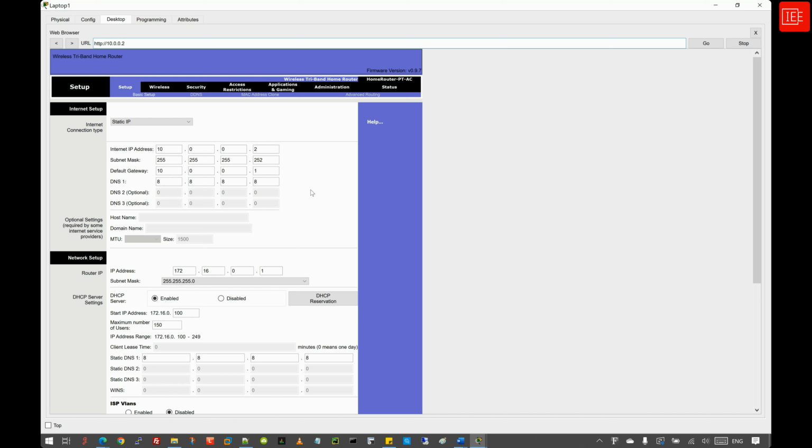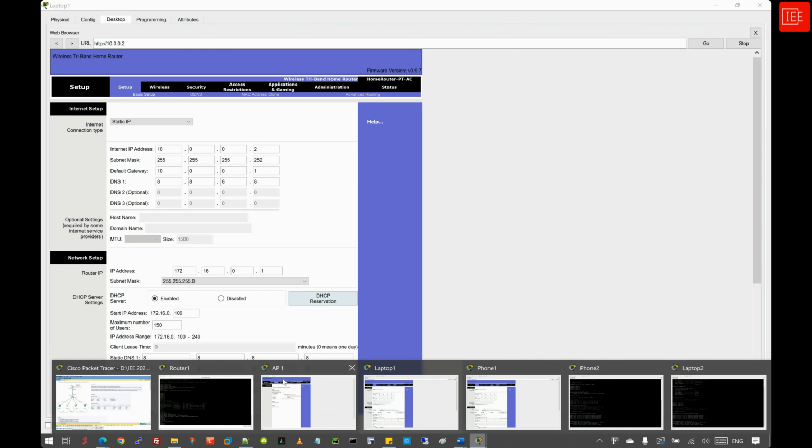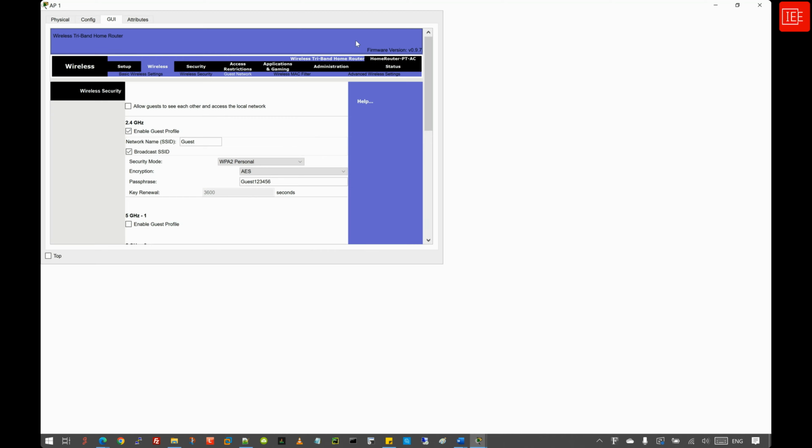Next, we are going to jump into step number 5, where we are going to configure an access policy on access point 1, where we are going to block Telnet from phone 1 to router 1. And also we are going to block HTTP and HTTPS to prevent phone 1 from being able to manage or try to access access point 1 via the GUI. So I'm going to go back to access point 1.